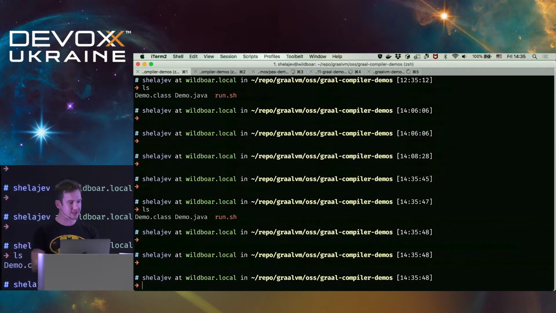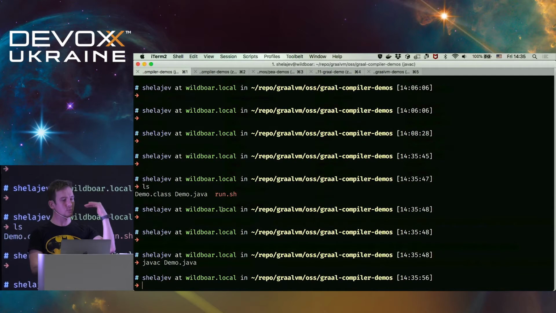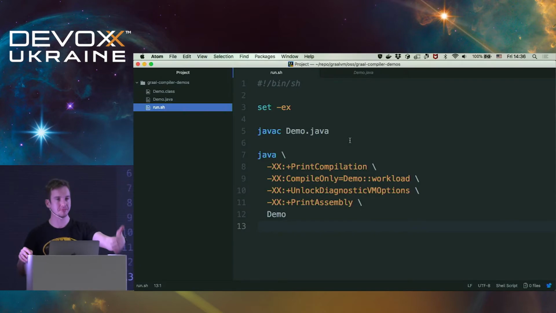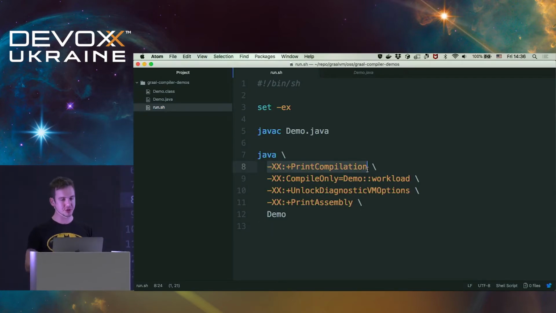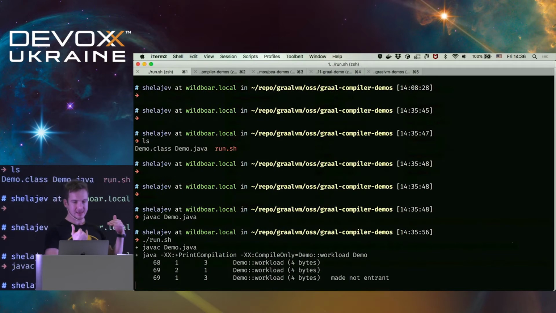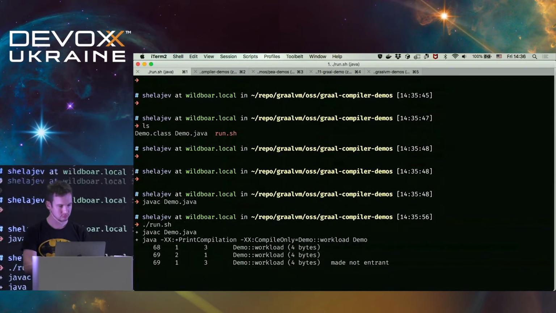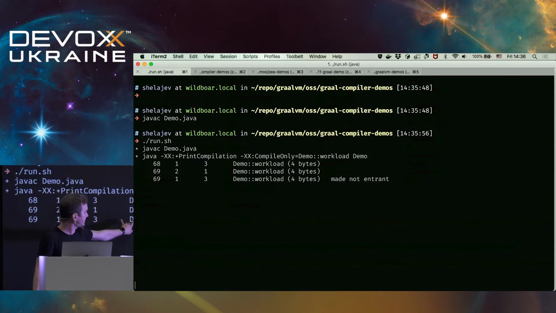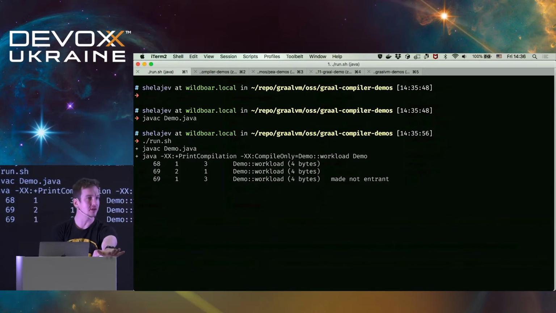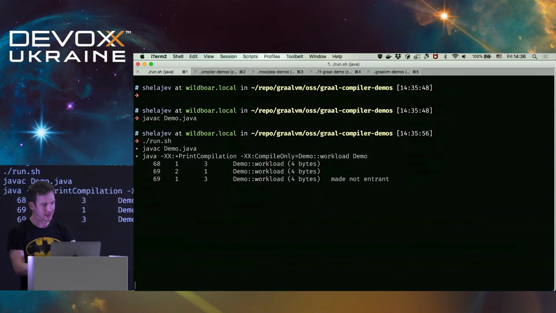This is my demo class here, and I just created it and compiled it normally. And then I will run it, and I will show you what I will run. I will use a couple of command line flags to help me see what's out there. I will use print compilation, and I will say that I would like to compile my workload class. I will run this, and you can see that my output tells me that those methods were compiled. So if you're running something and you are wondering whether the Graal compiler actually compiled something or not, you can use a couple of flags to see that.